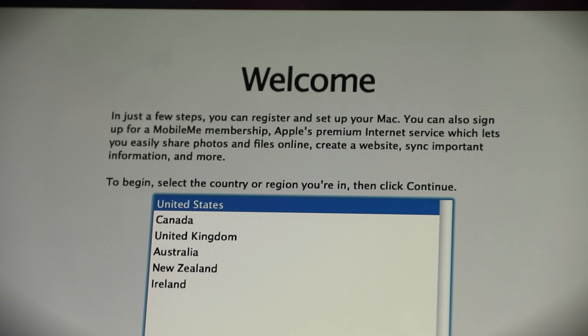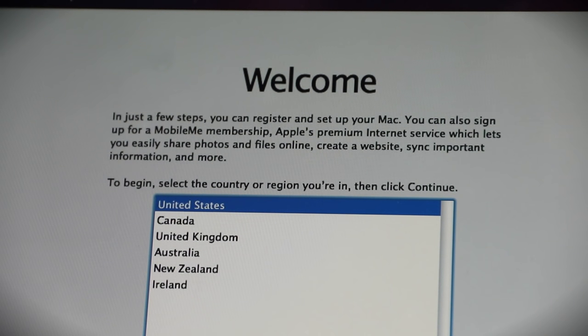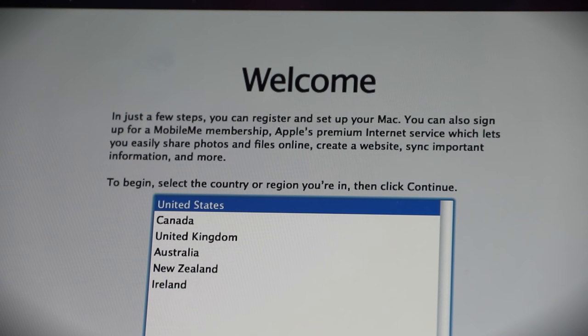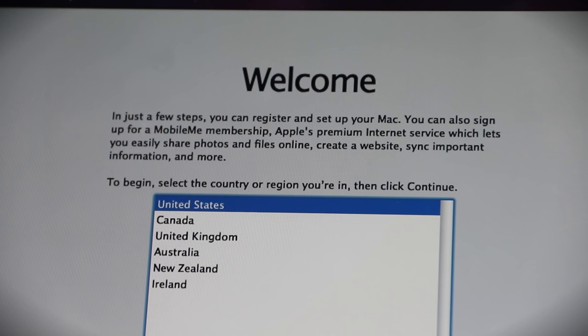Anyway, check it out. Mobile Me membership. Does anyone remember that? Oh my gosh. For those of you who are very young watching this video, which you probably shouldn't be, that is what iCloud was back in the day. That's like the pre-iCloud iCloud. Alright, so let's go through the setup assistant.